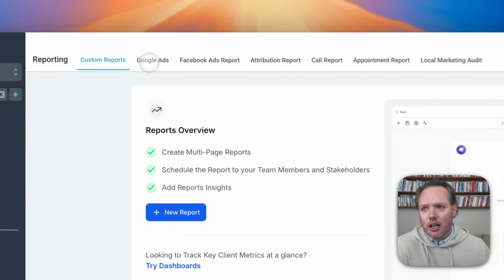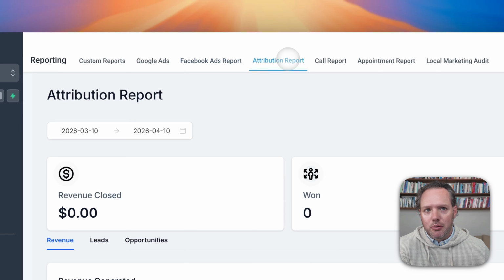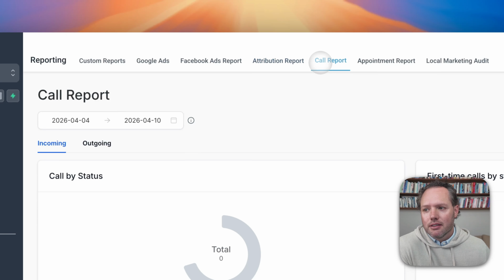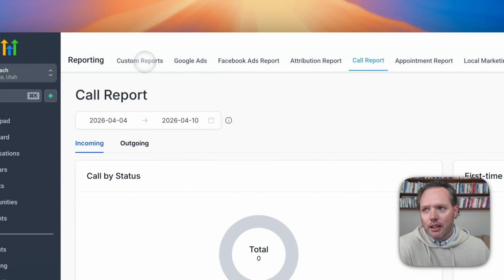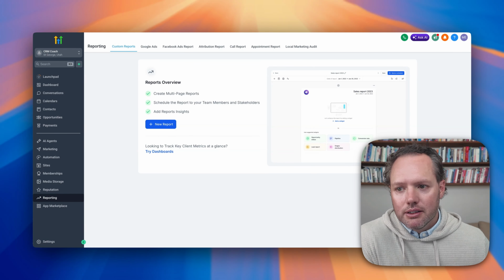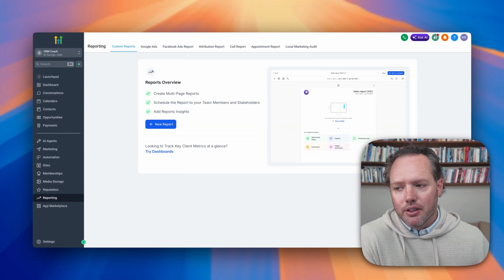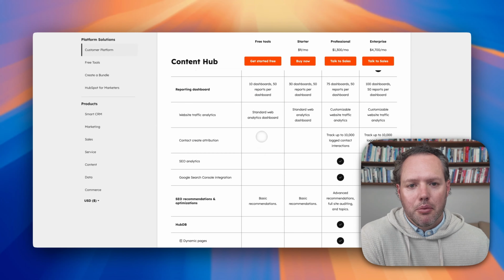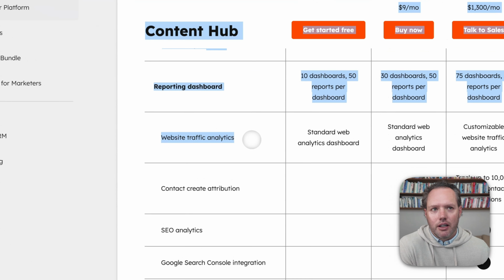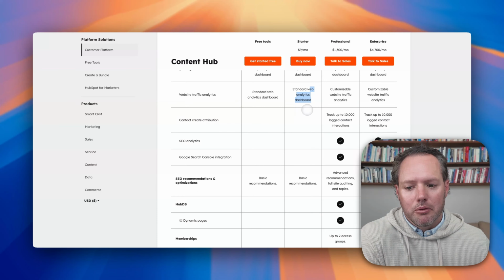But you can track Google Ads in HubSpot as well. You can track Facebook ads in HubSpot, attribution reports. This is what HubSpot is built for. But they have this here in HighLevel as well. And a lot of the standard reports are going to be pretty equivalent, but the level of funnel attribution, that kind of stuff, that's HubSpot's bread and butter. You can see even on free and starter, you're getting the web analytics dashboard on top of all the other types of reports that HubSpot comes with.